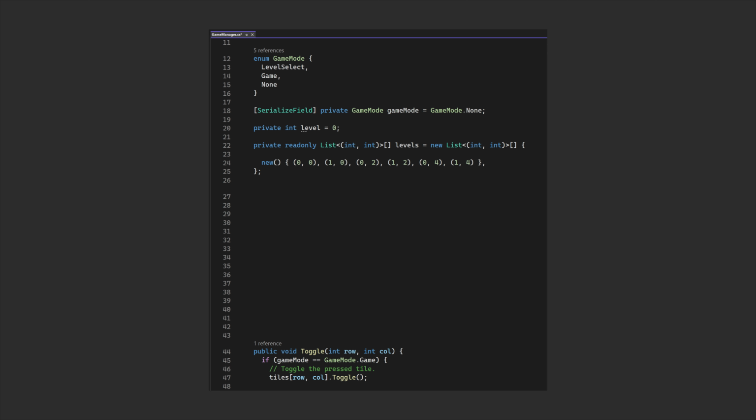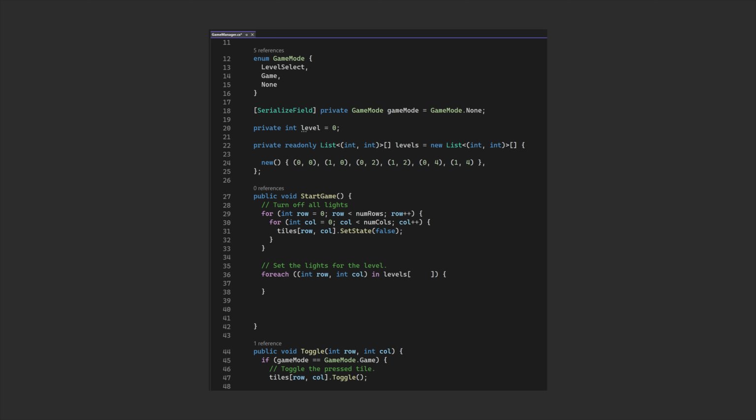Let's create a method to start the level called StartGame. This is public, so it can be called by other things, which will be the button in a moment. First thing we want to do is clear any set lights. Then we want to set lights for our particular level. For this, we'll use a for each loop, taking the tuple of int row and int col in the levels array using the index of level. As the levels is a list of tuples, this basically iterates over the points we need to set to lit.